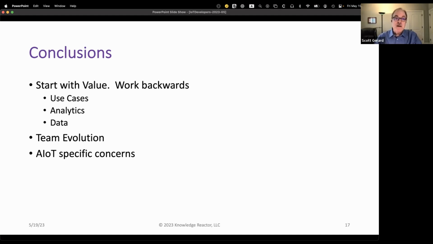We talked a little bit about team evolution. Start small and add the people that you need if and when you need them. And then finally, we talked about some of the AIoT specific concerns.